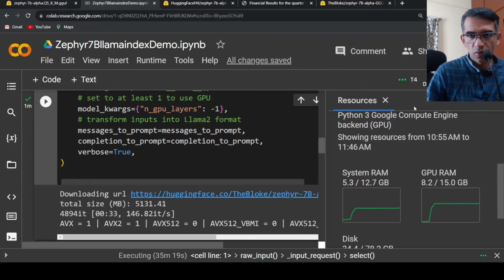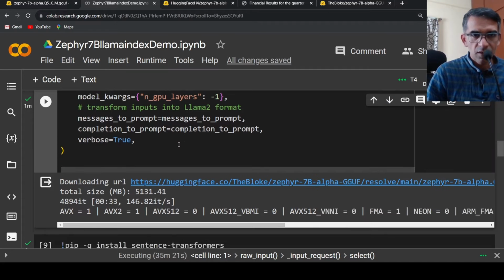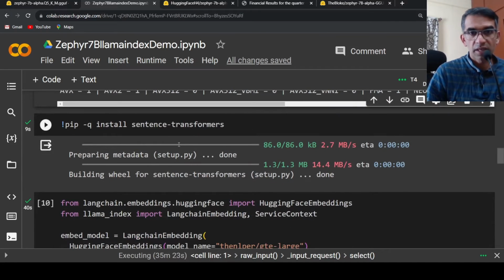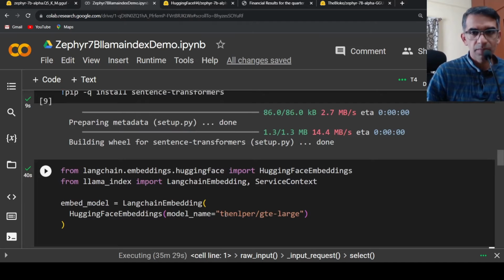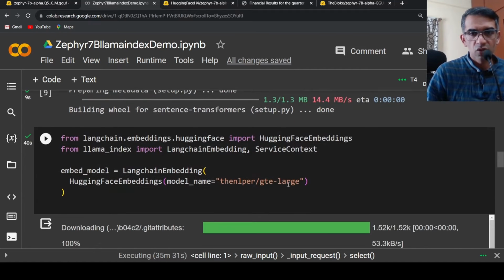That is what I've done over here. Right. So once I do that, I need to install sentence transformers. Why do I need to install sentence transformers? I'll be making use of some embeddings. I make use of this particular embedding called NLPER GTE large. It has good performance on the Hugging Face embeddings leaderboard. So I choose that over here.